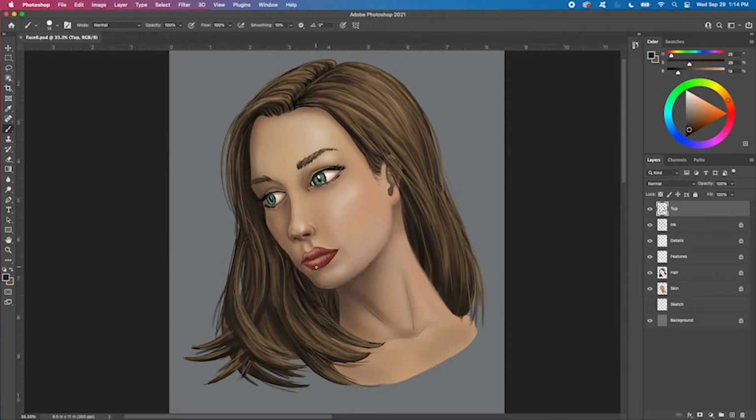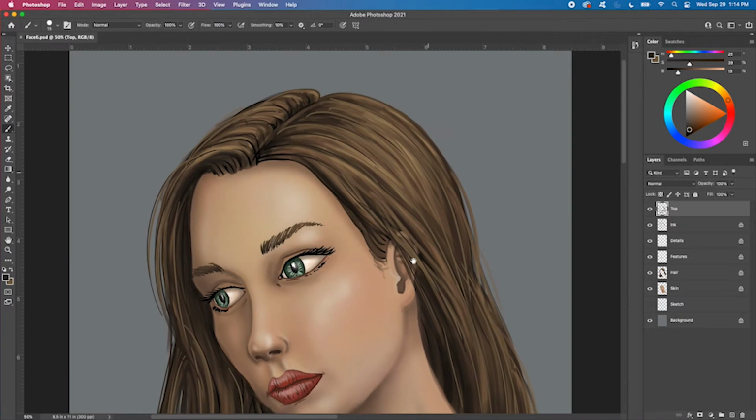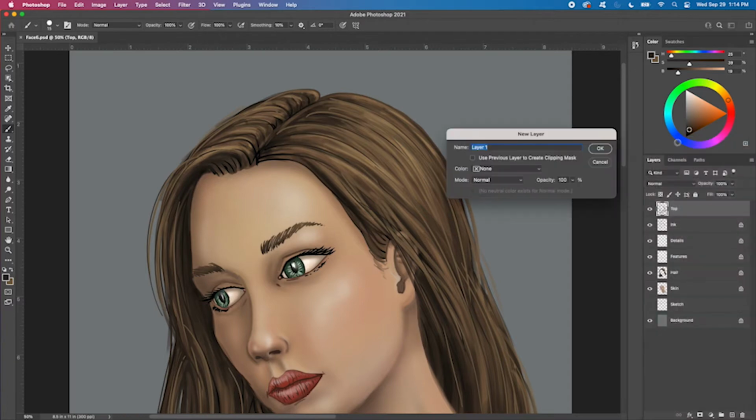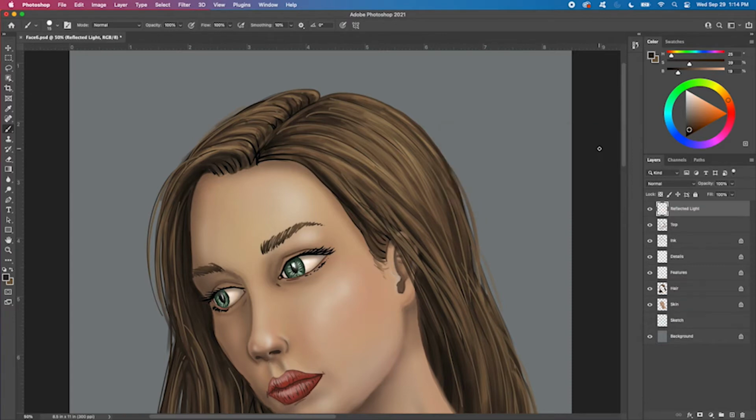I've seen other painters be way more committed. But I don't know, it loosens me up a little bit to not be super committed to anything and to be able to get rid of it. So I'm gonna make a new layer. I'm gonna call this reflected light. Okay, it's gonna be on top of everything.